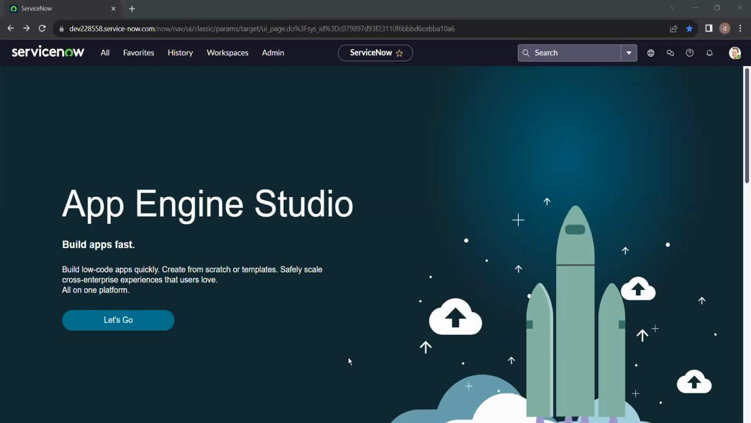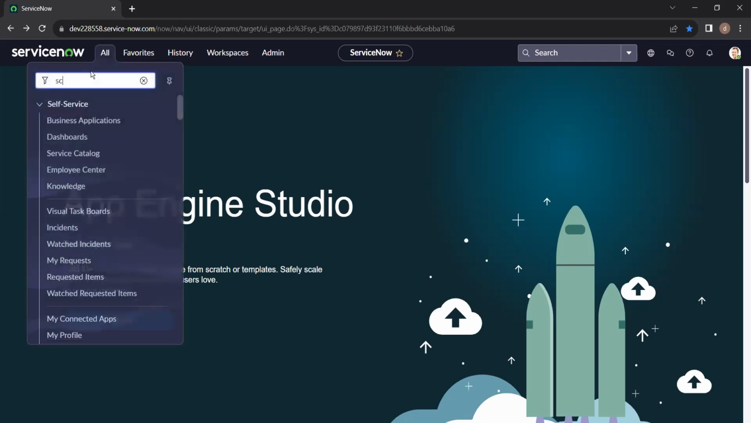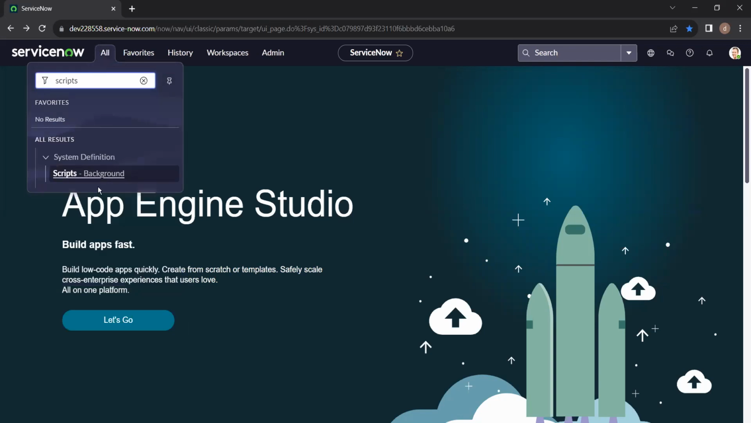Hi everyone. In our last session, we learned how to use GlideQuery instead of GlideRecord to enhance system performance. So in this session, we'll learn how to use forEach and select in GlideQuery. For that, we need to do some server-side scripting. So let's navigate to the Scripts - Background module. So let's open Scripts - Background here.